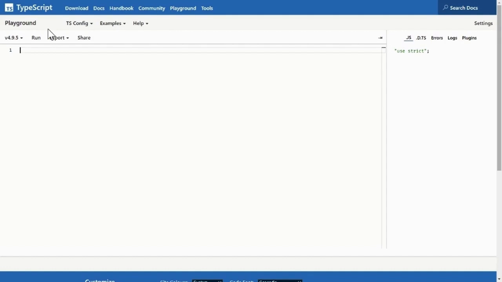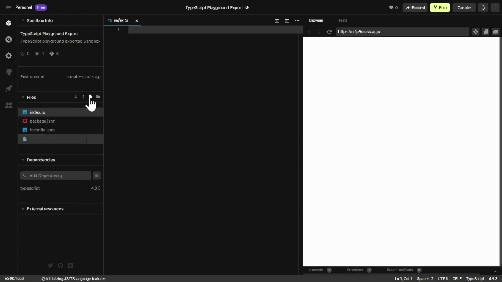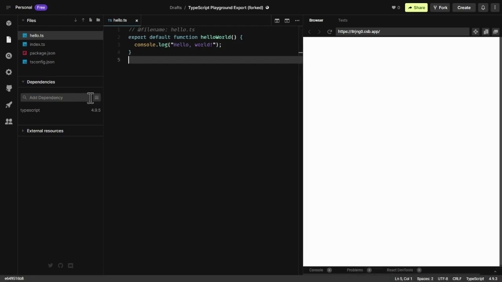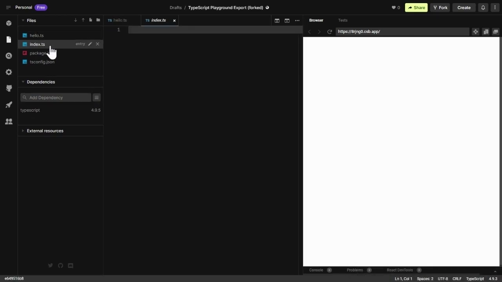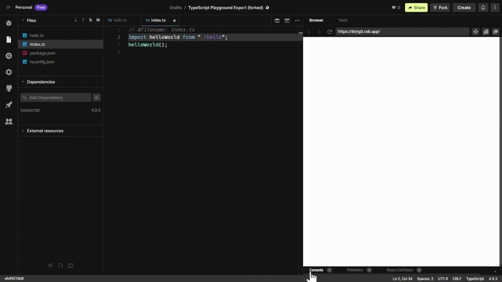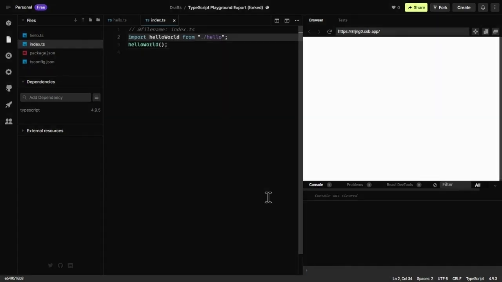To use the modules in the playground, we need to export it to Code Sandbox. For each module, you need to create the necessary file. For example, hello.ts for the module hello. Copy and paste the content and save the file with Ctrl S. Then show the console to see the result. Save the index module. See the result in the console. Here you have it, export-import in action.